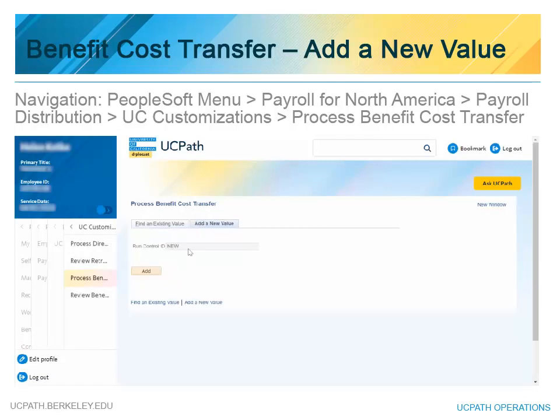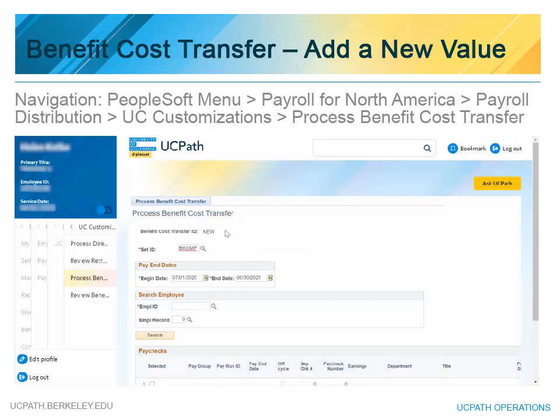Notice the Run Control ID displays the default of New. You cannot update this value. When you successfully submit the transaction, the system will automatically assign a direct retro ID number. Click Add to display the page on which you enter the new funding details.